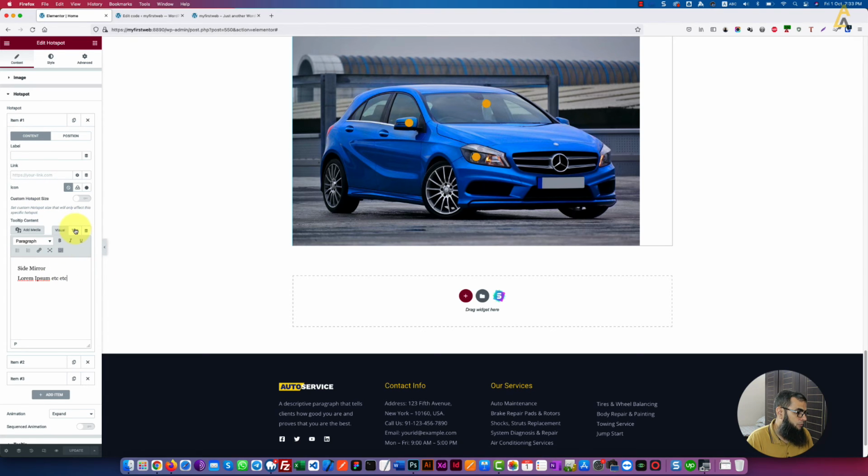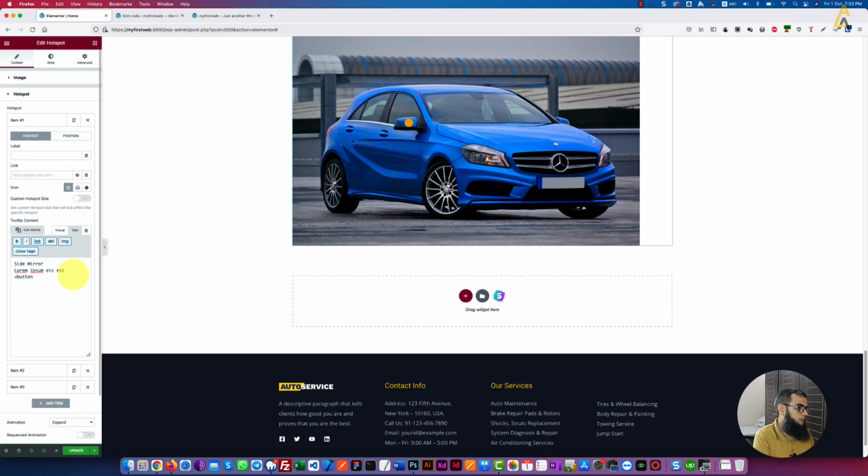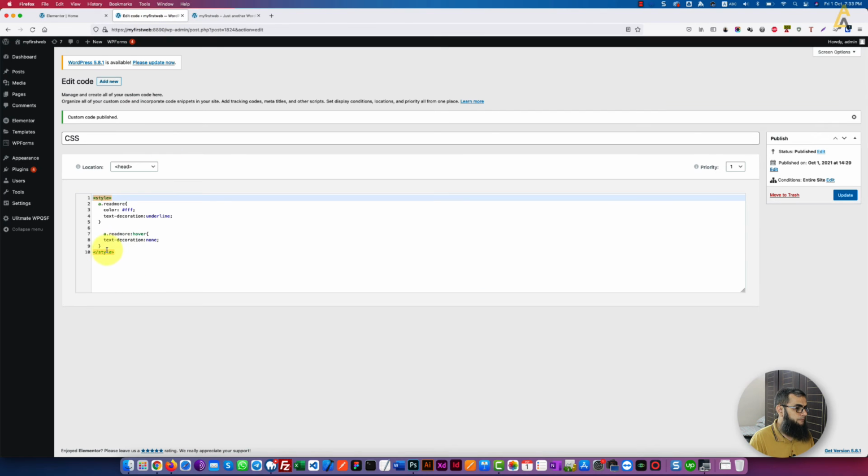Here I need to add a button HTML. You can copy paste it, or add a class and make it readmore. But this time it will be a button, and I say check details. Okay, this was my CSS. I'm copying it because I will use it.